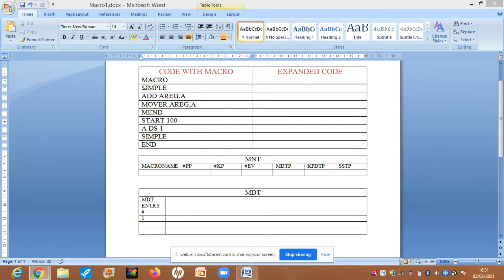The macro can be written with the header called macro, and the end of the macro can be indicated by the name mend. So the lines between the keyword macro and mend are the body of the macro. Now the body of the macro contains a statement called a prototype statement. The prototype statement contains the name of the macro followed by a list of parameters. Since this is a simple program that does not contain any parameters, it contains only the name of the macro.